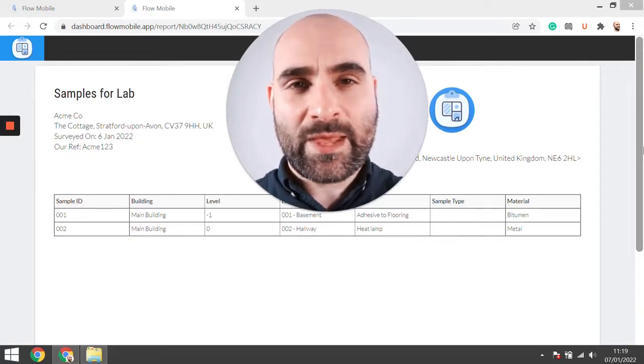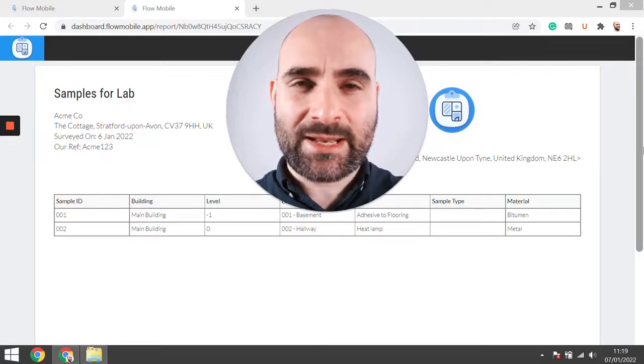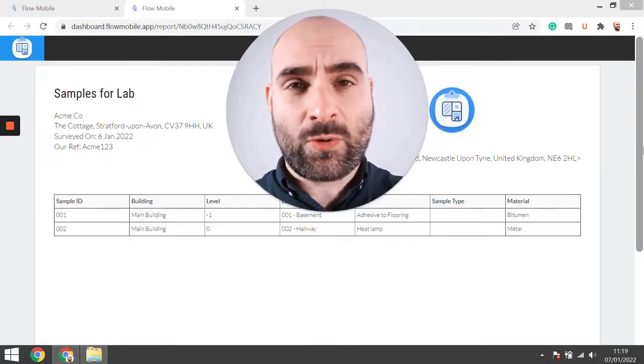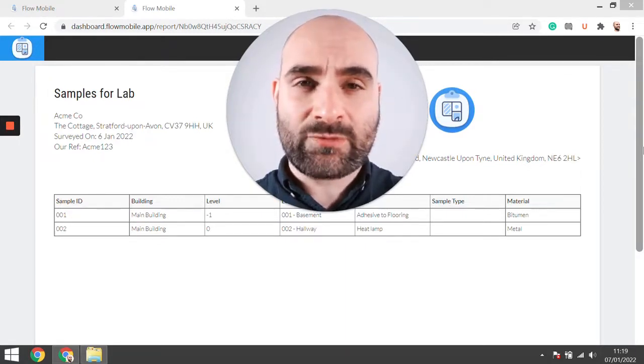And remember, once you've selected a layout, it's not set in stone. You can always go back to the dashboard, edit the report and change the layout to render the report in a different way.